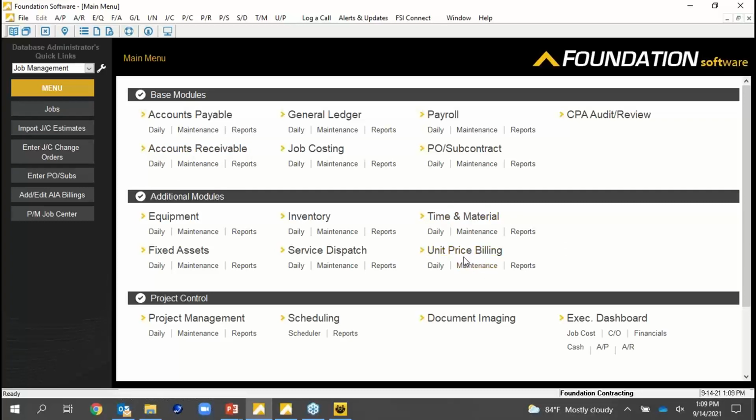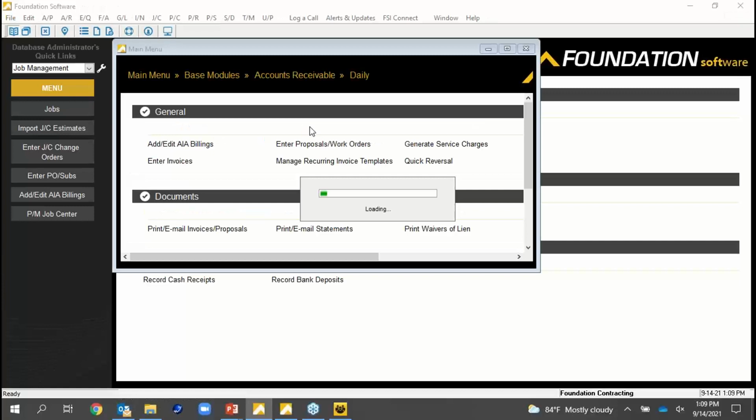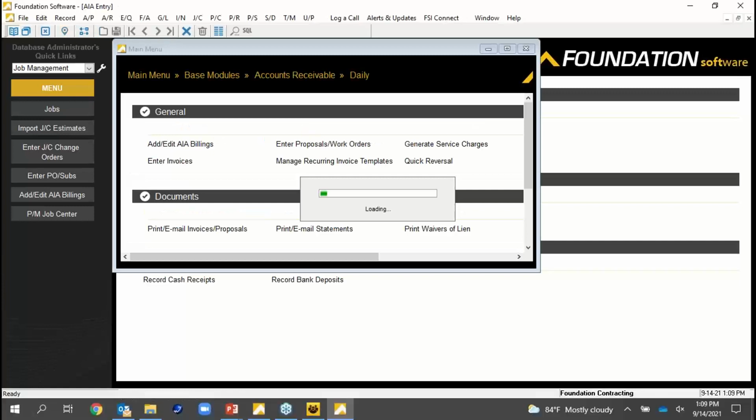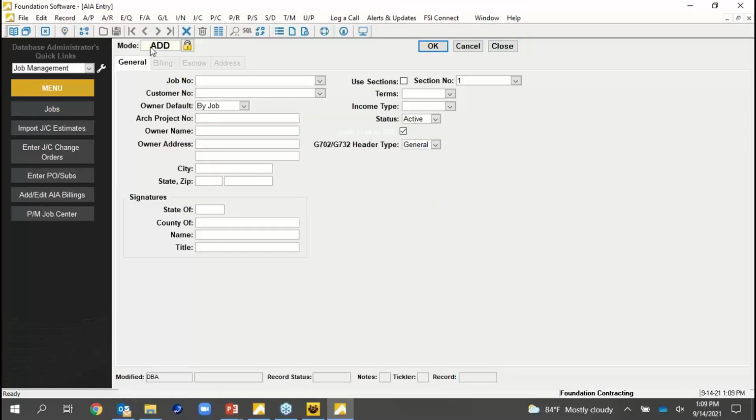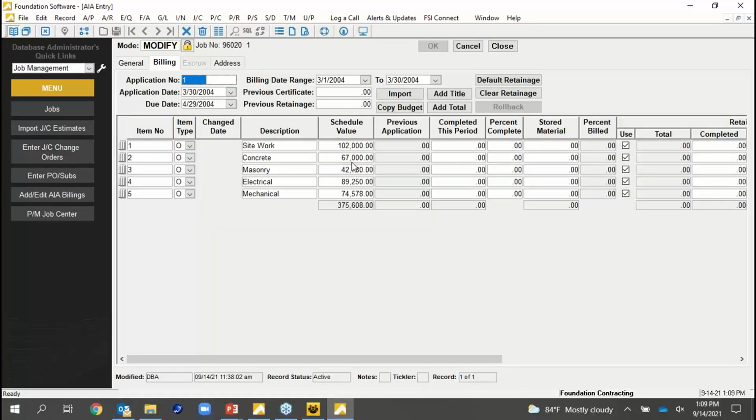Unit price for contractors that do any type of quantity-driven billings. But I'm going to head into a real quick sample with an AIA or a progress billing, which is another key area for a lot of companies, or at least a typical construction billing format. So we're going to go ahead and pull up a sample job.